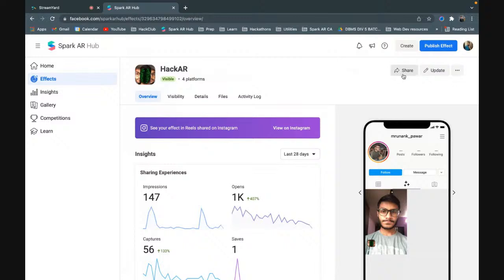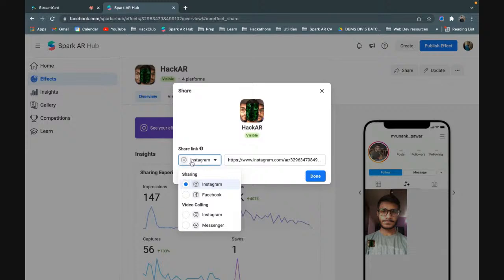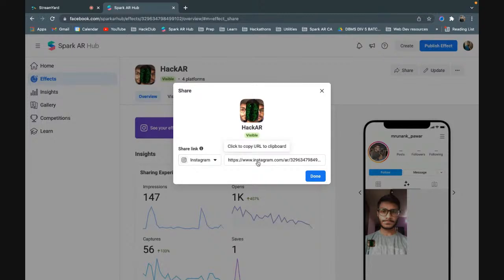When you click on share, you will get the share link for Instagram and Facebook. As this filter has the video calling experience added as well, it shows two additional options. For example, the form has a question asking for the effect link. For that you need to submit this URL. Just copy it from the clipboard and paste it in the form. This is where you will get the effect link.